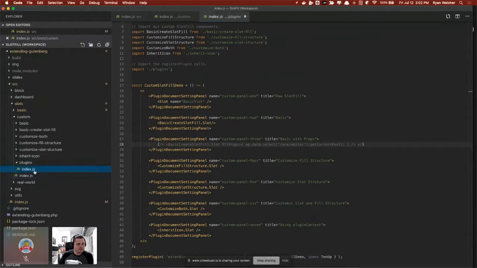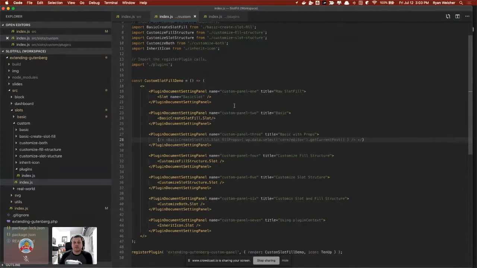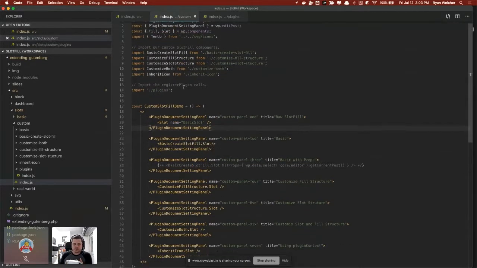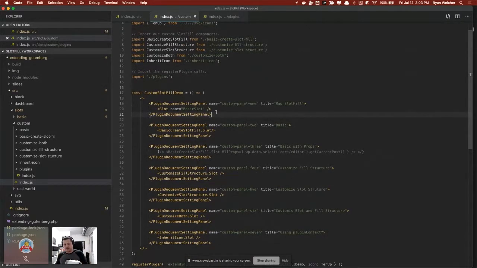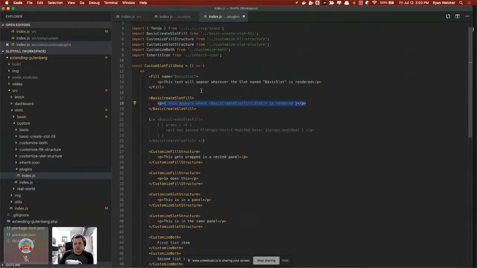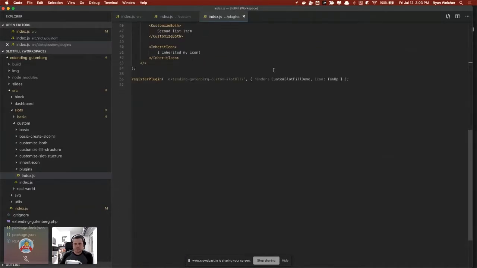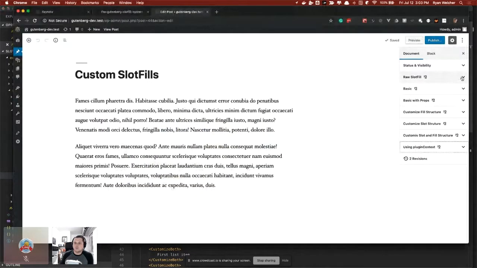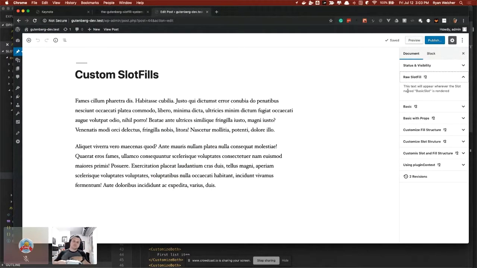All right. So let me get that open. Okay. So let's start with the slots. The most basic type of slot that we can use is, like I said, just having a slot. So you import slot from component and you drop it somewhere on the page and you give it a name. And then in your plugin, which is my register plugin here, you target the slot with a fill component and wrap whatever you want to have appear in there. So that looks like this. Really simple slot fill.